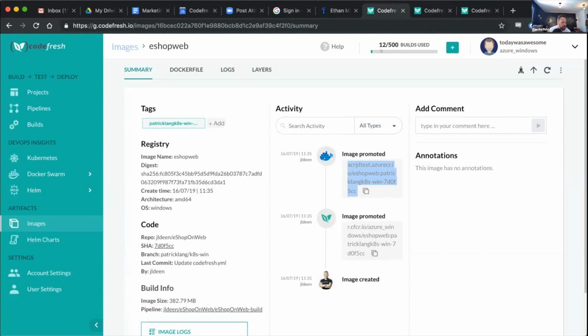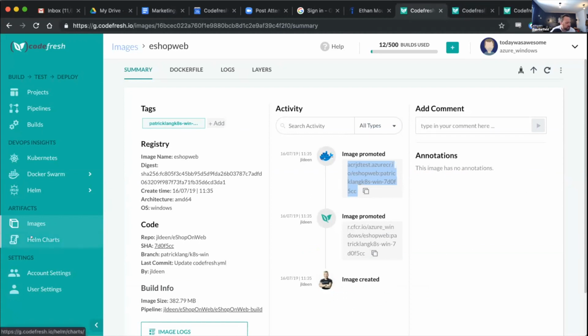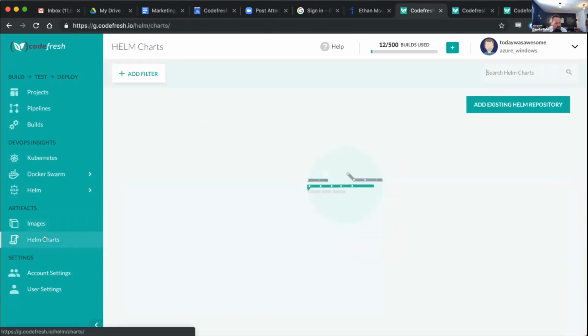So there was a question, and someone was asking if we could show Helm charts. So if I click on Helm charts, this is going to show me all of my connected Helm chart repositories.